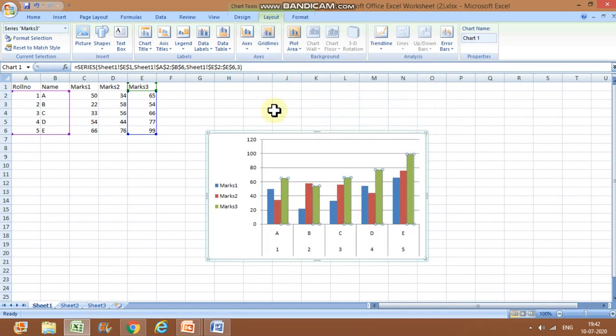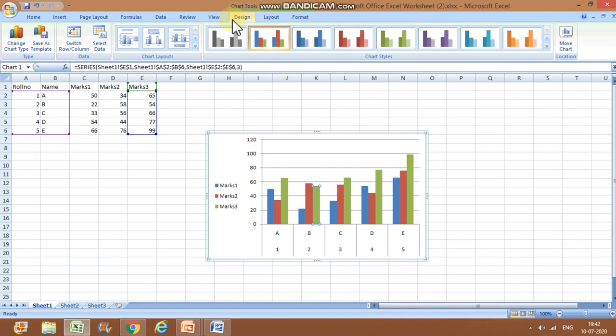Next we did chart style. For chart style, again you have to click on the chart, go to the design tab, and you will get the chart styles group. See, these are all the chart styles. Whatever style you want, you will get the same. Can you see? I am clicking and it is changing according to the chart style chosen. So these are all the chart styles.